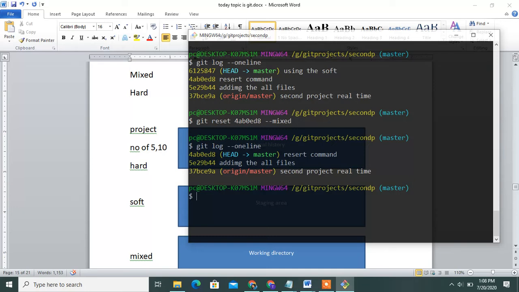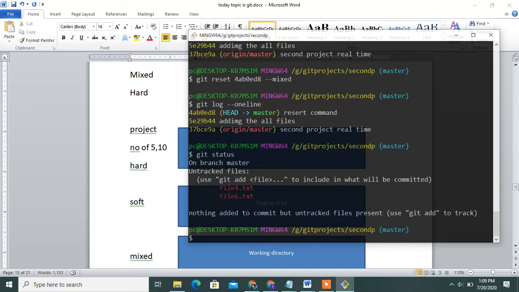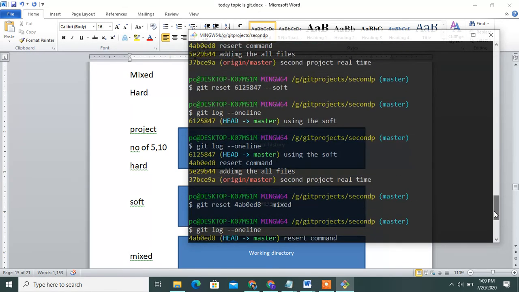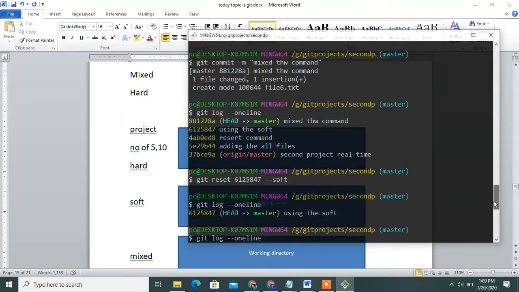Once deleted, check this. See, this commit at the head was deleted. The new commit is displayed as the latest. Once the head of your commit ID was deleted, then check with git status. See, the files are in the working directory, not in the staging area.